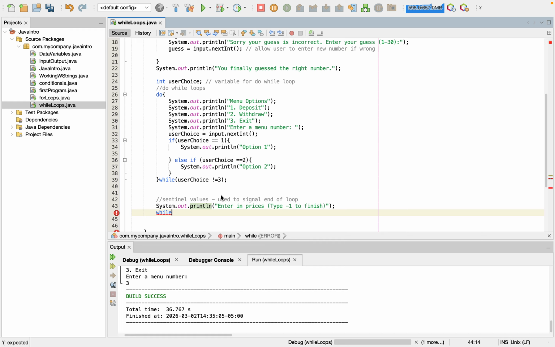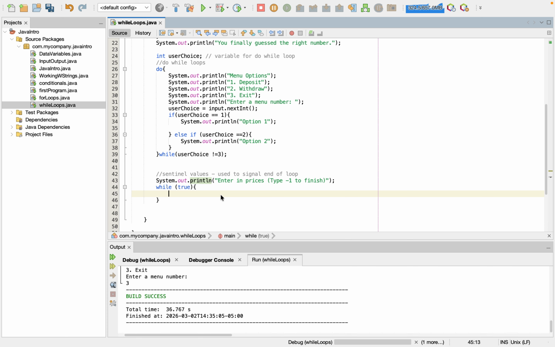And then when you're working with sentinel values, you can pretty much use a while loop and use a Boolean within it. So true, typically. So you're basically saying while something is true, then we want to do this. And in this case, we're going to do, for example, double total equals 0 just to set it up.